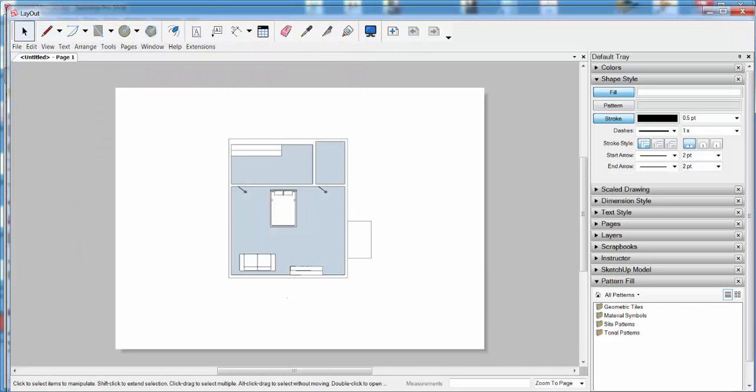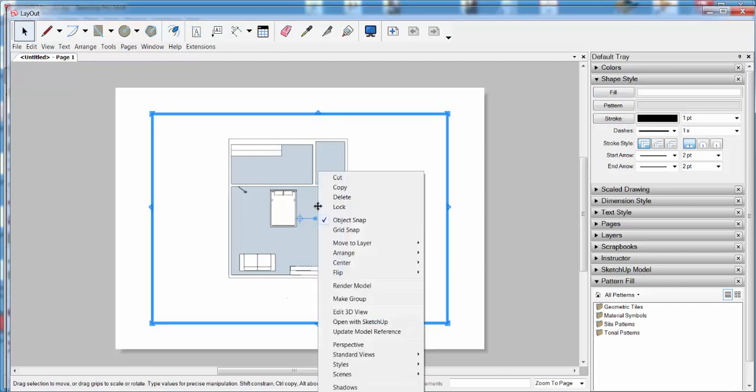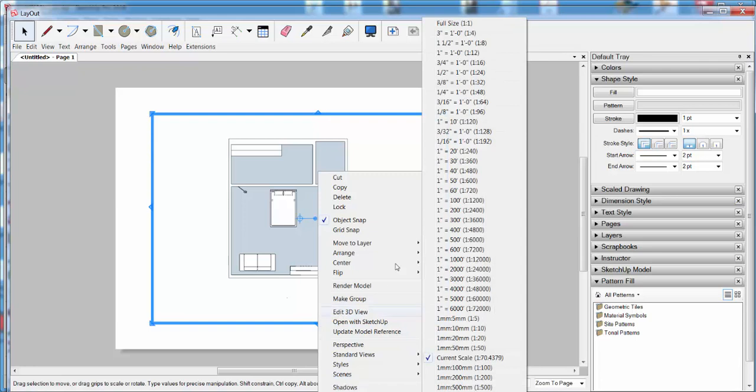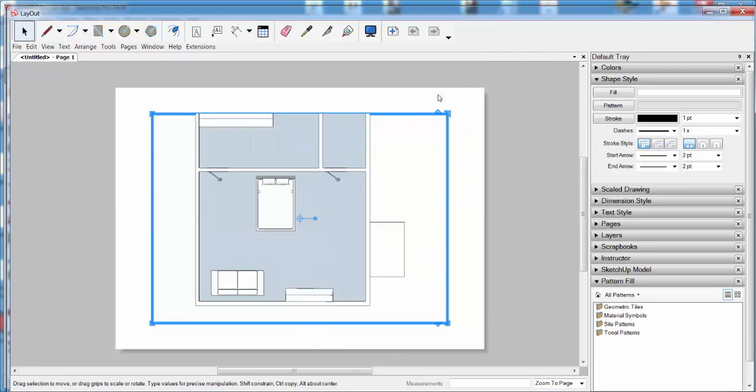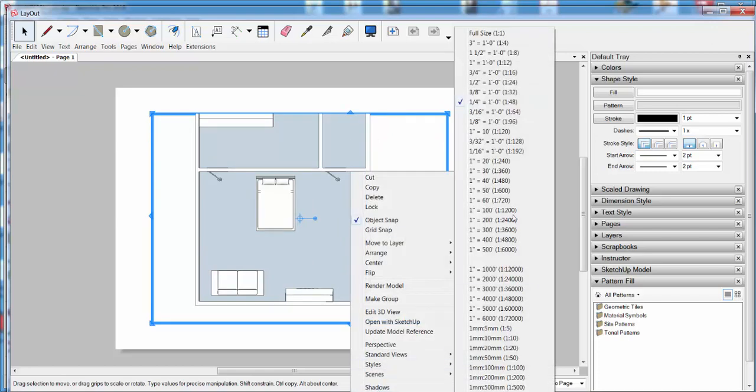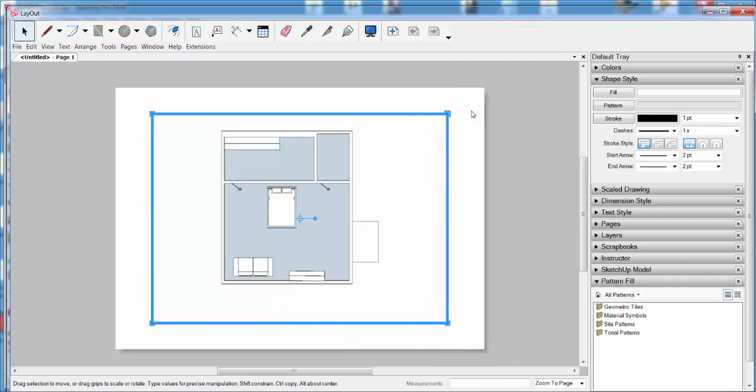So here's the model. The first thing we need to do is to click on it, right-click, choose scale, and then choose a scale. Quarter inch is a little big for this viewport, so I think I will go with 3/16.